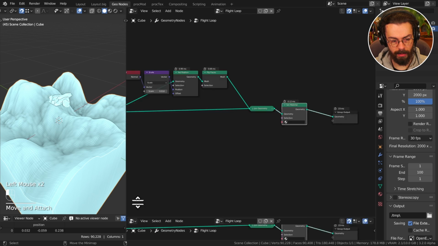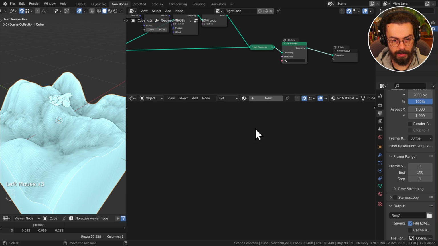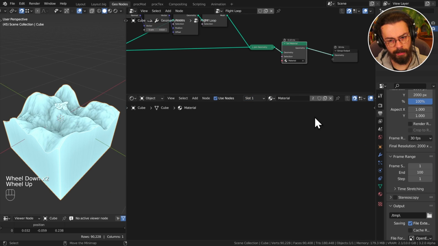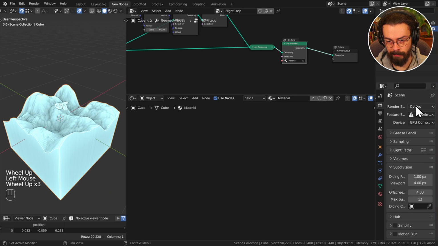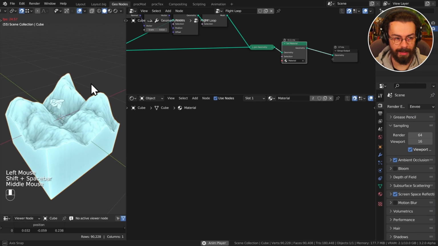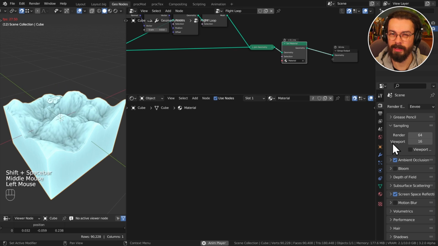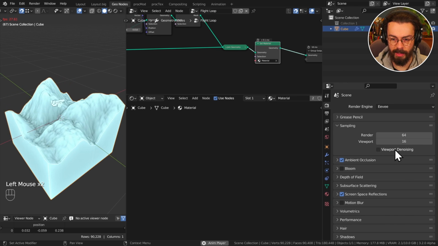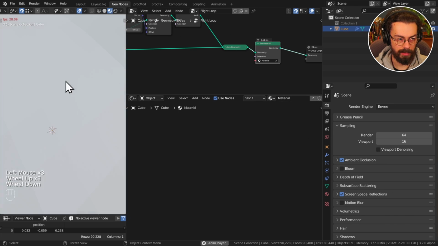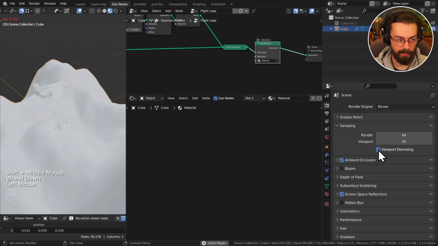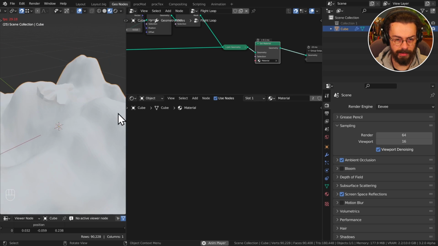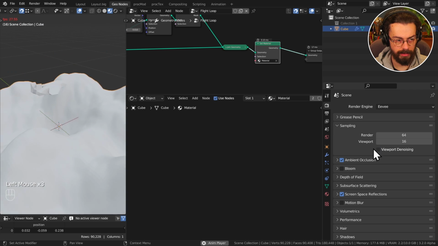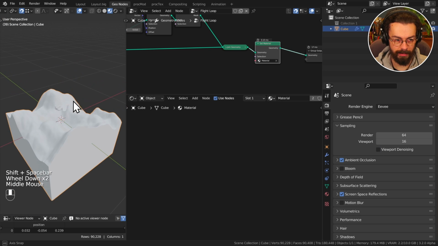So let's make another node workspace, shader editor. I'm going to set a new one in here, and I'm also going to set the renderer to Eevee. Because we're doing an animation in here, I'm also going to turn off viewport denoising. This option here. If I change this viewport denoising to on, any details on the surface get lost really quickly, just because it's doing a noise dithered denoise.